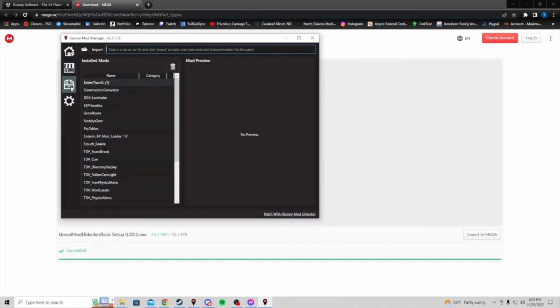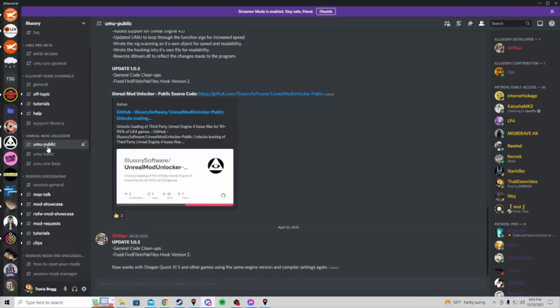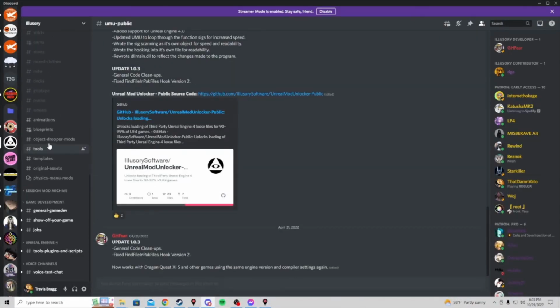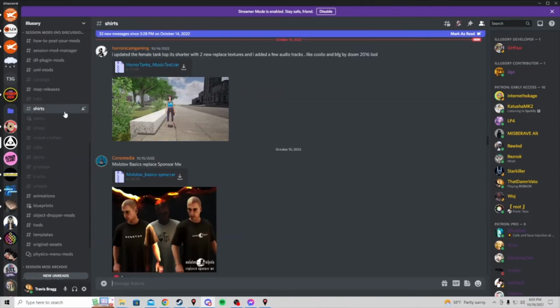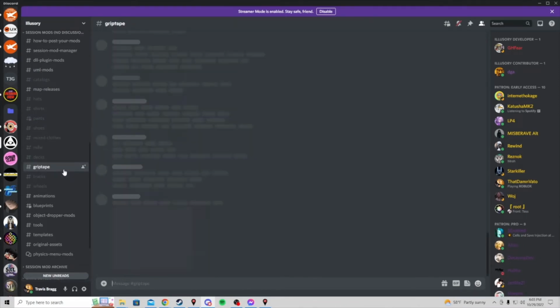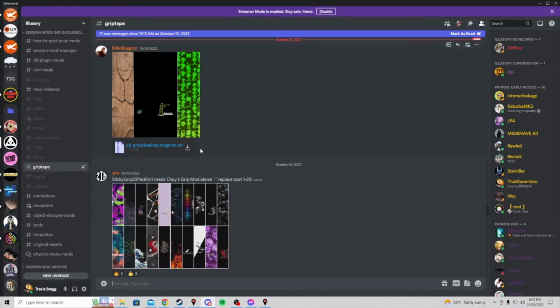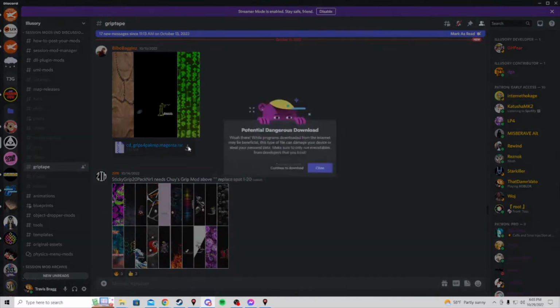Over here is where all of your gear mods will be located when you install things. In order to install a loose file, for example, if I go to Illusory and say I want a specific, I'm not going to do a shirt because it's going to replace things that I don't want to replace, but we'll say grip tape. We'll take a grip tape here. Say I want this grip tape right here. I can download this.